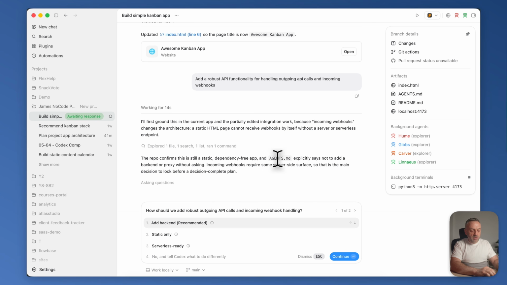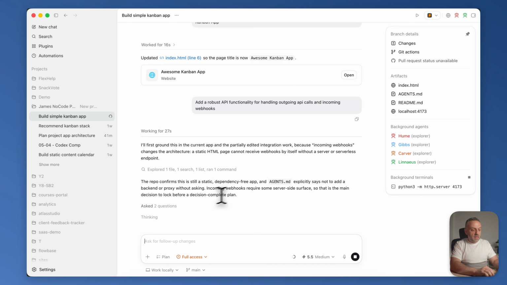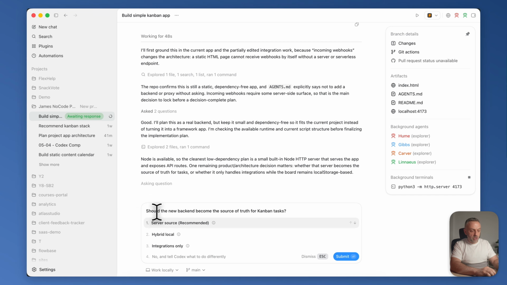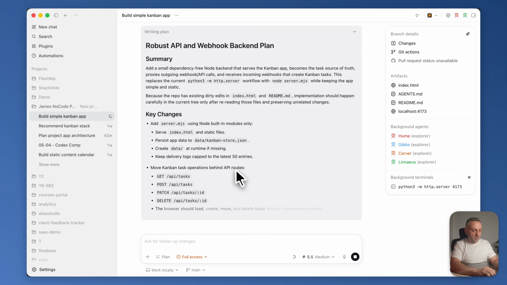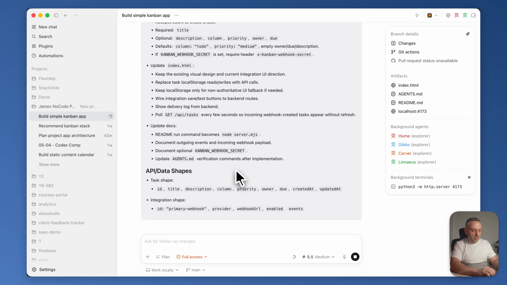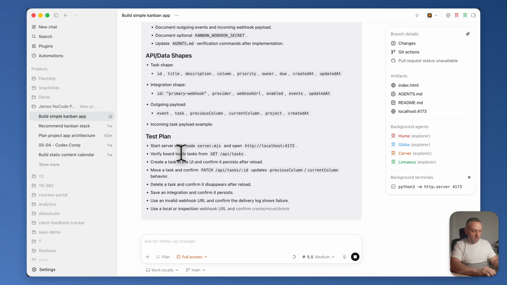See how it says agents.md explicitly says not to add a backend or proxy without asking. Okay, so it did consult this. So we're going to add a backend. We're going to create tasks and let's see if it's going to create a worktree automatically and maybe even use subagents. Another question, should the new backend become the source of truth for Kanban tasks? Yes, let's just go with recommended. Okay, we're going to expand this plan and we're going to see if it's going to be using a worktree or subagents for any of these things.